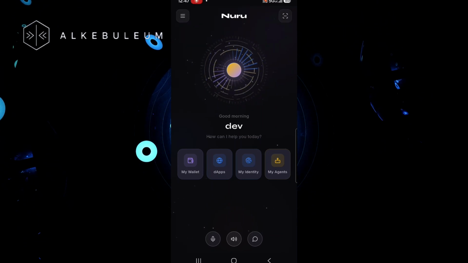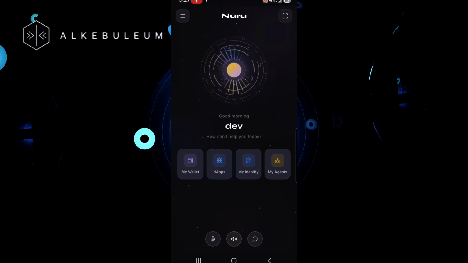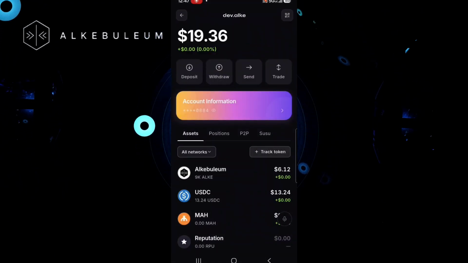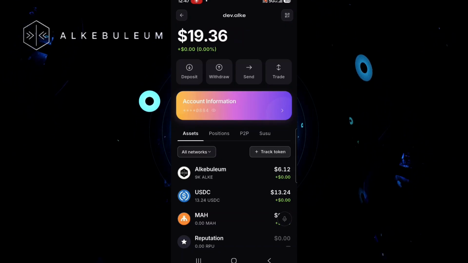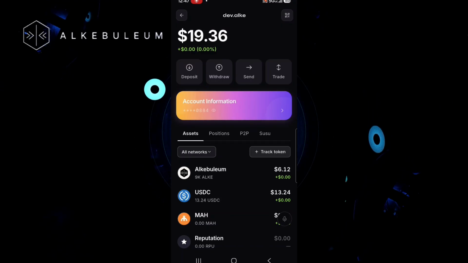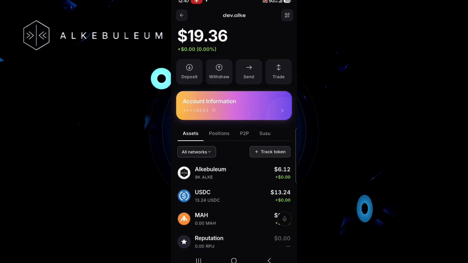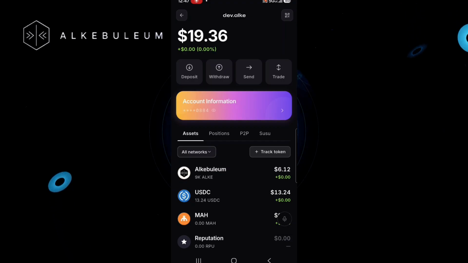So the wallet here, it says my wallet. I click on that, my wallet. If you open my wallet, what you will notice is you're getting to the Nuru wallet section, and this pretty much is like a bank account for the unbanked. It gives you some controls up there so that you can deposit. Deposit means that you can bring your dollars into the system through a third party system called Coinbase.